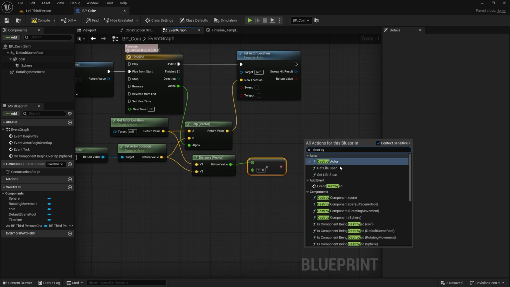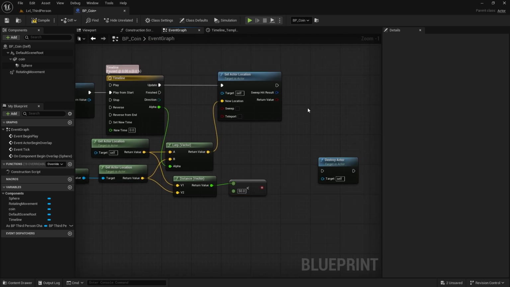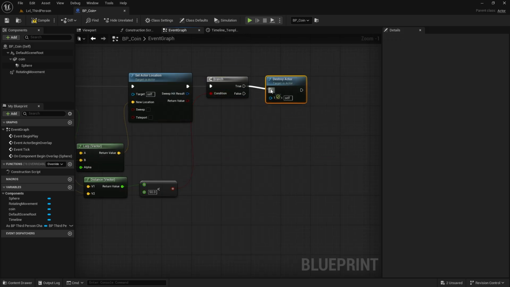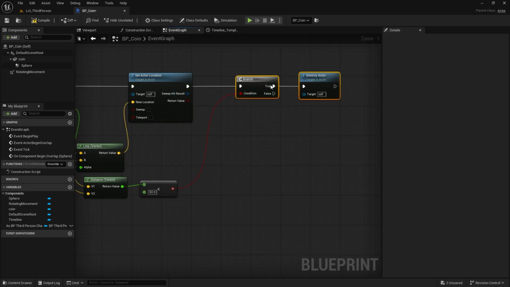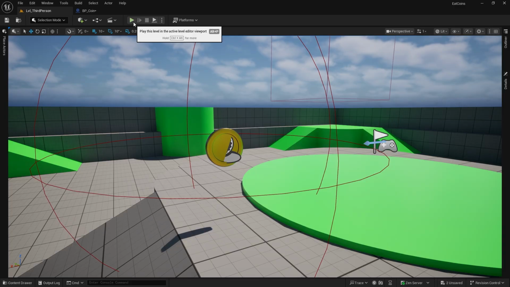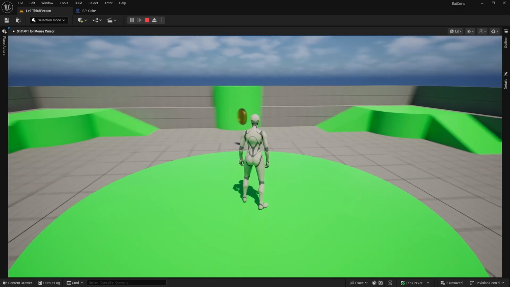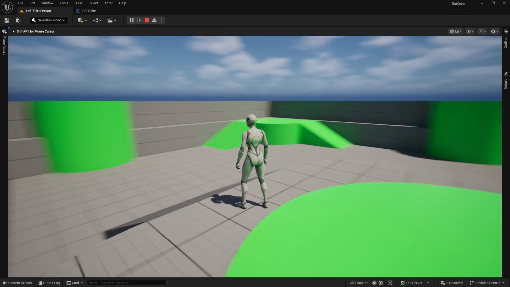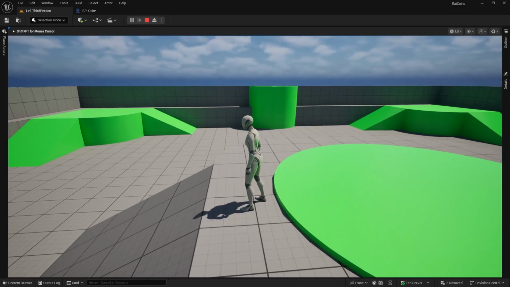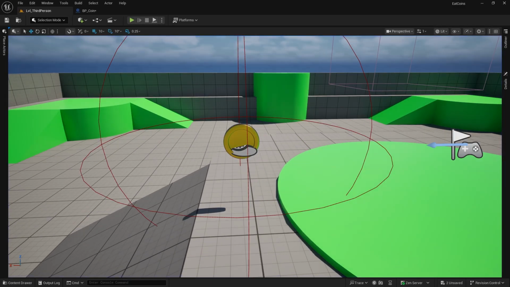we'll destroy the coin blueprint. Use a branch node to check whether the distance is less than 50. When the coin detects that the distance to the player is less than 50, it will execute a destroy actor command. Click Compile and go back to the level. Run the game again to test. Okay, everything looks good. We've now completed the basic logic for the coin blueprint.